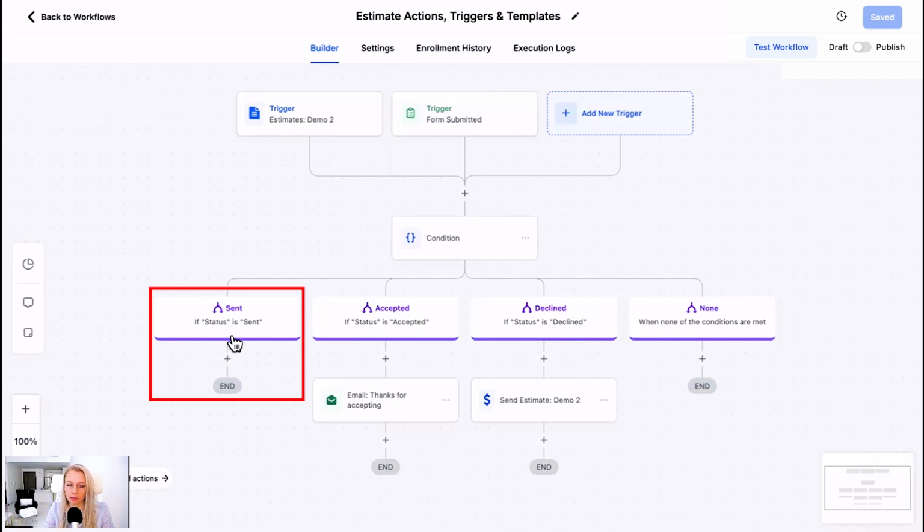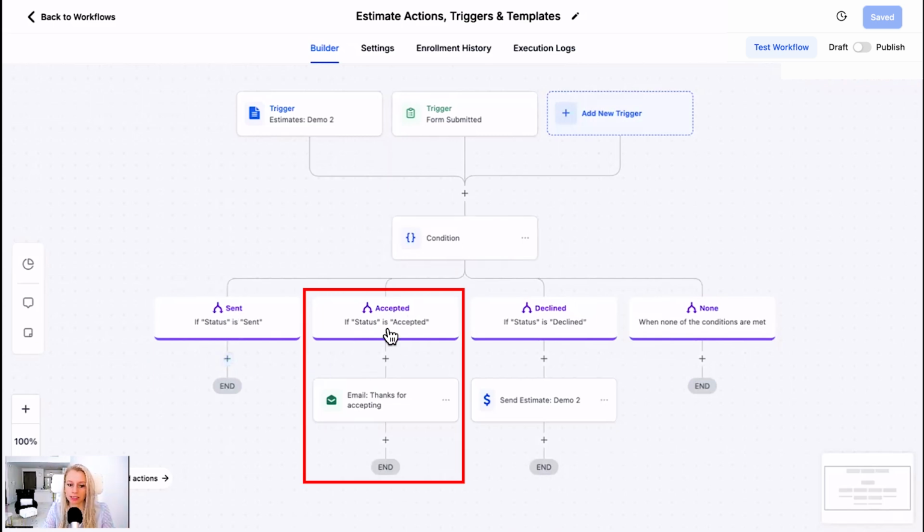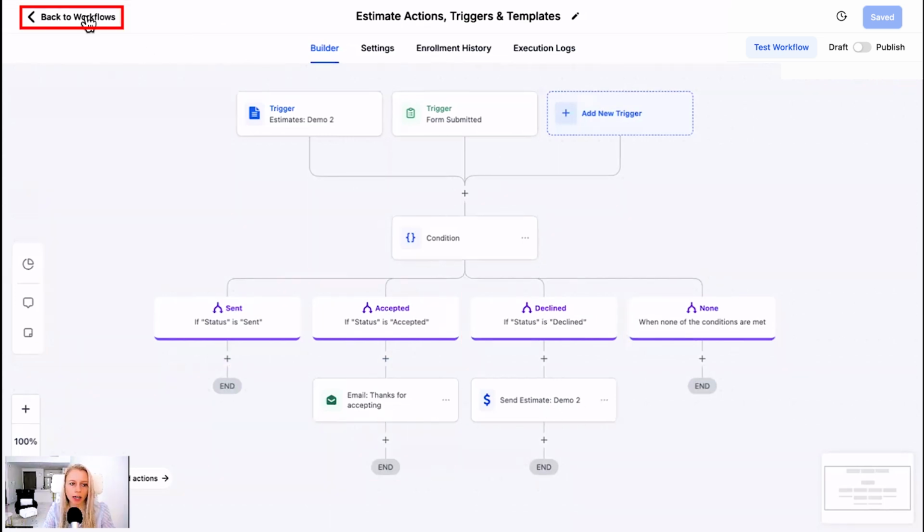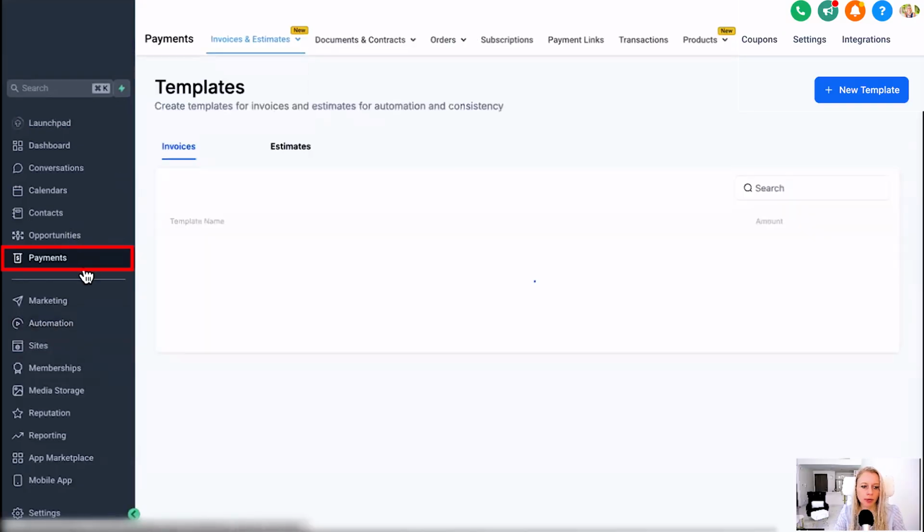If it's sent, then these actions will happen. If it's accepted, send a thank you email. If it's declined, send another estimate, and so on and so forth. Okay. Now going back, let's hit save. Go back to payments, invoices, templates, click on estimates.